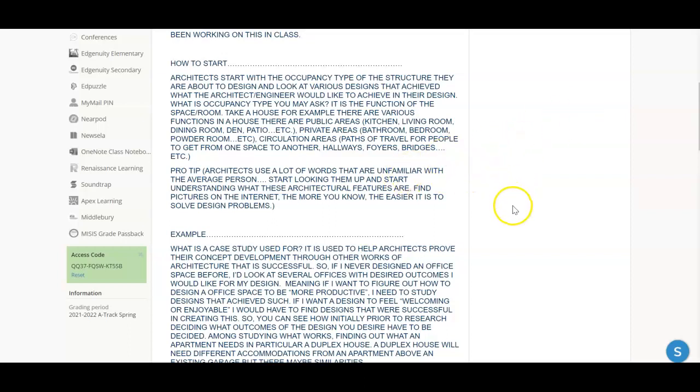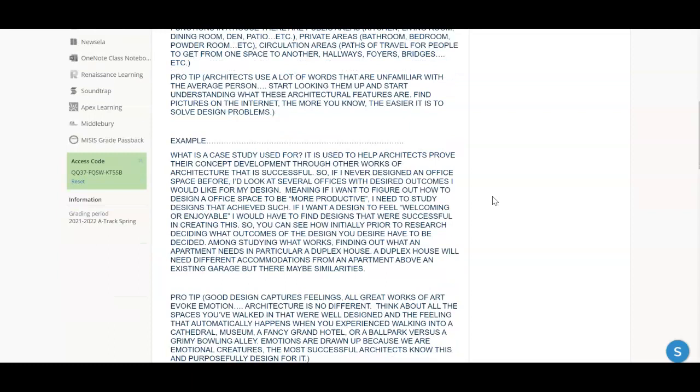So pro tip, a lot of architects use a lot of words that are unfamiliar to the average person. So if you don't know what something is, look it up. It's really easy to just say into your phone, hey Siri, look this up, or hey Alexa, look this up, or whatever name your phone is called. What does this mean, or what's this word mean? So it's not like you have to jump into your car and drive to the library to find out what these words are, like they used to do back in the day.